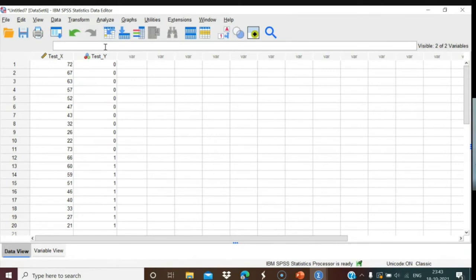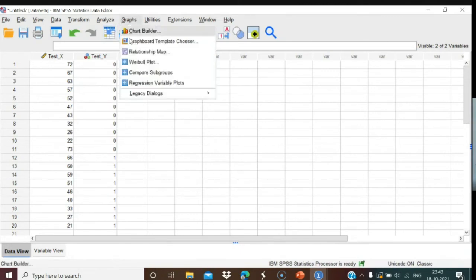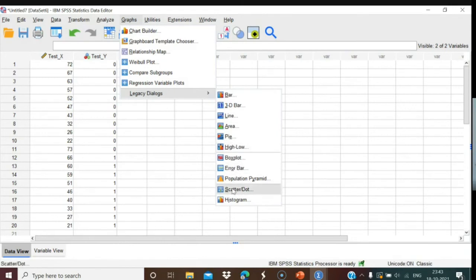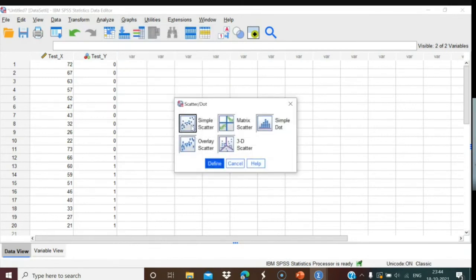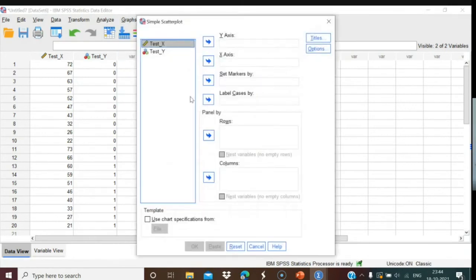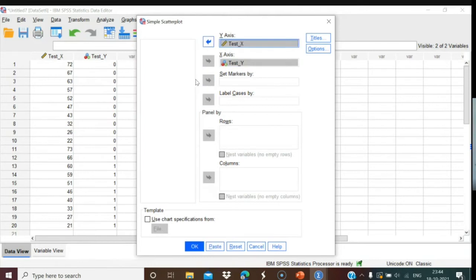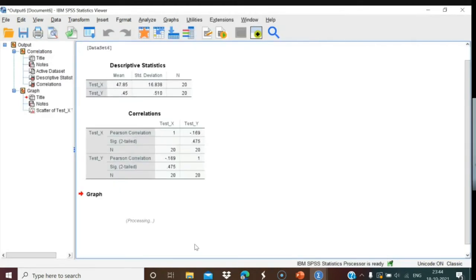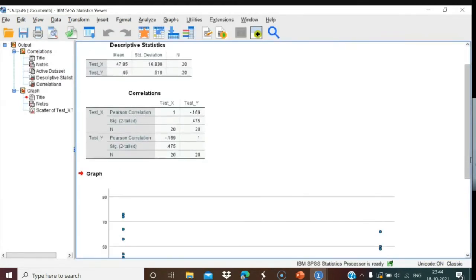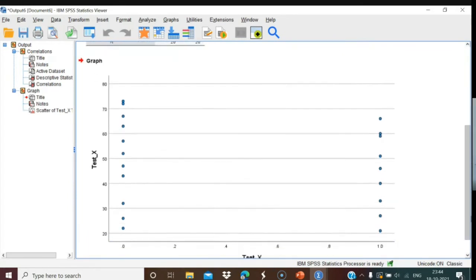But we also have to draw a scatter diagram. So we'll do a simple scatter plot here. We'll send the categorical variable on the x-axis and the continuous variable on the y-axis, and then click OK. This is the scatter plot we have.